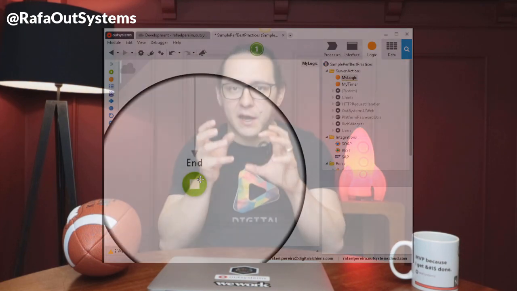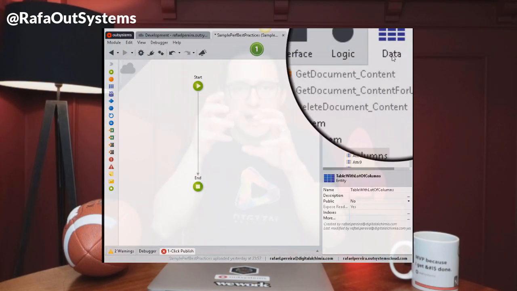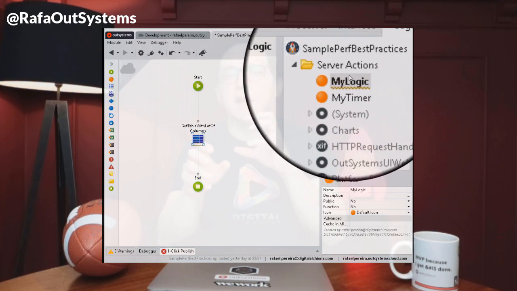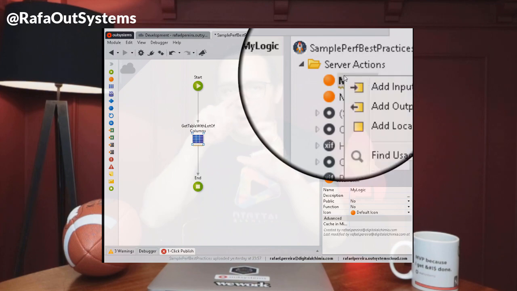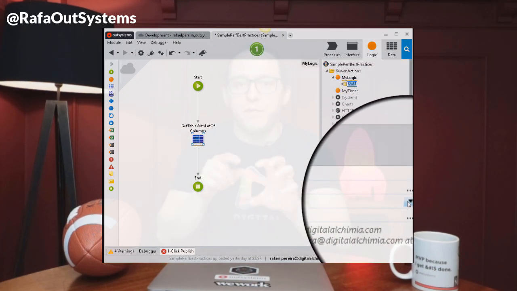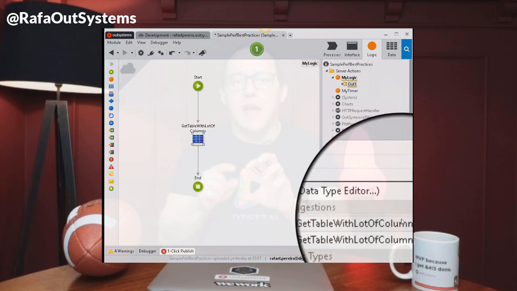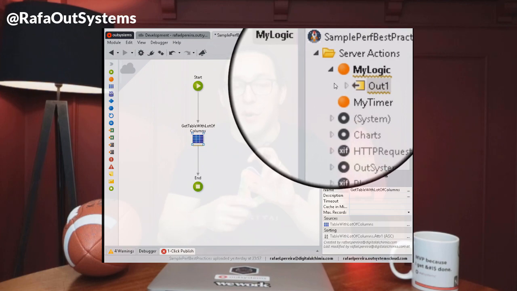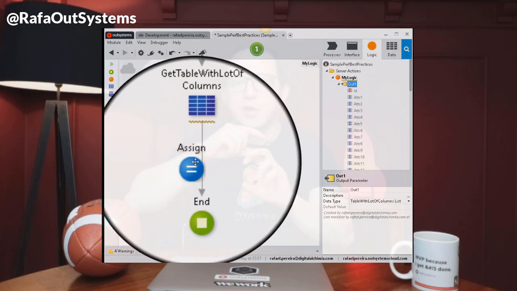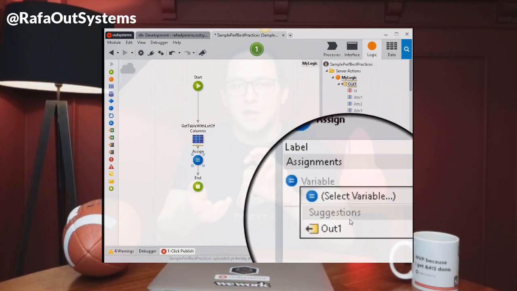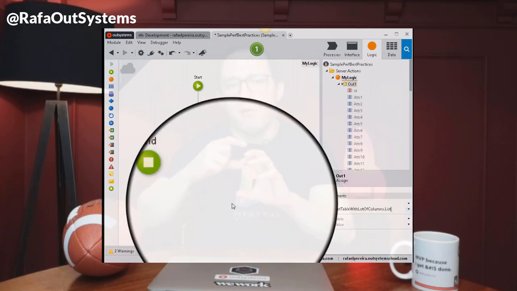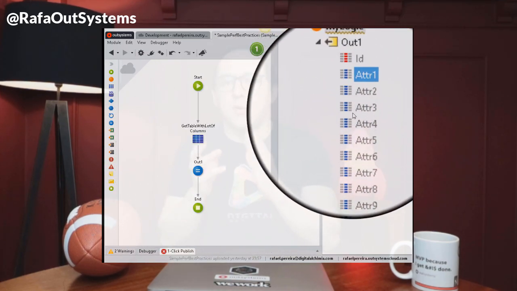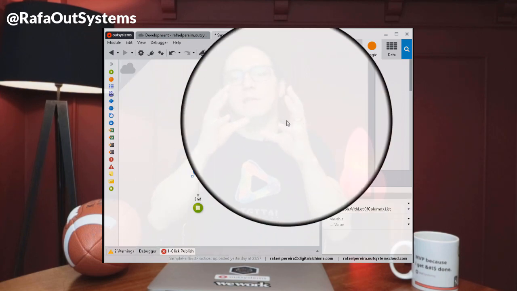If you encapsulate your aggregate inside an action for some reason, I don't know, you decided that you want to encapsulate that aggregate inside one logic action from OutSystems, and you create an output parameter that returns the full structure from that aggregate to outside that action, OutSystems will not be able to optimize that aggregate.